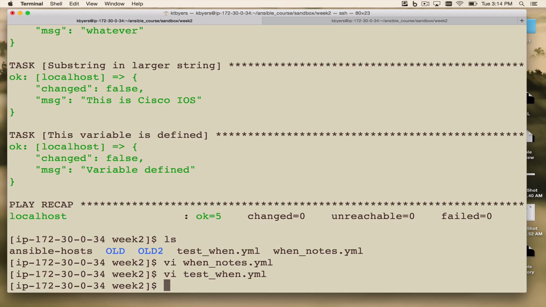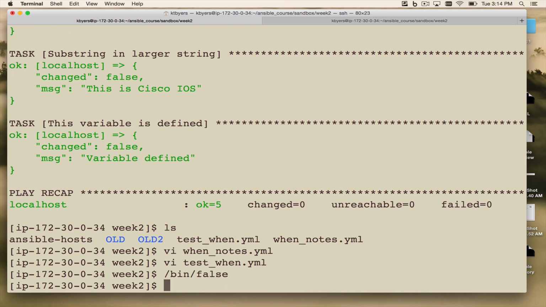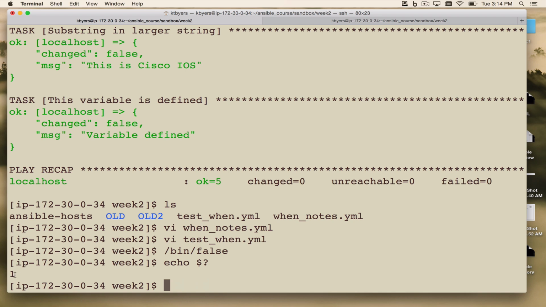So let's go ahead and just manually run that. Now if I see what the return value for that command is, you see it returns a 1. So in Unix, if the command ran successfully, it would return a 0. If the command was not successful, it's going to return a non-zero value. So bin false always returns a value indicating it failed.